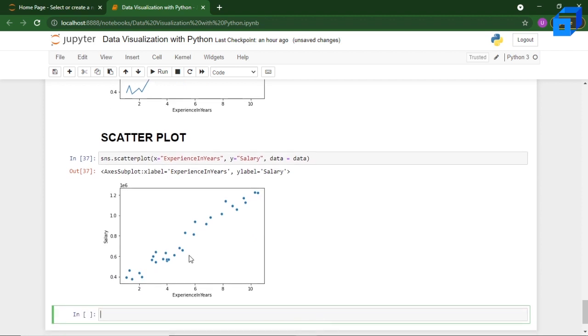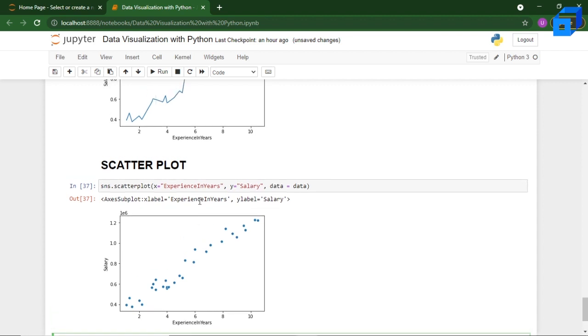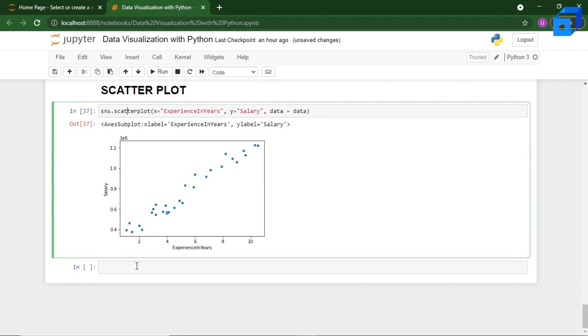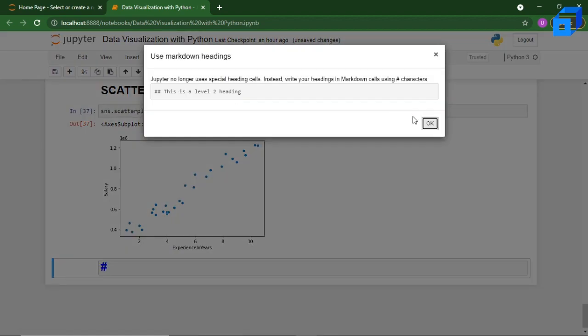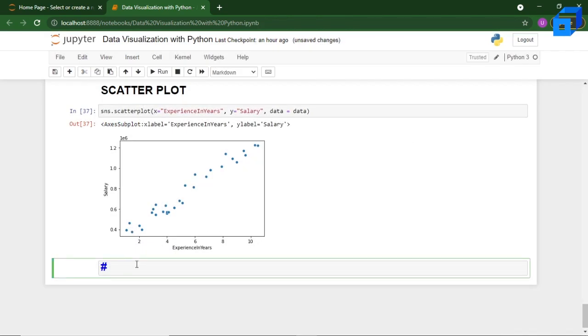As you can see, we already have the scatter plots over here. So the x-axis will contain experience in years and the y-axis will contain salary. So this is how you plot a scatter plot using the seaborn library, using the scatter plot function, sns.scatterplot. And now we can move ahead with the next type of visualization, that's a bar graph, or a bar plot.